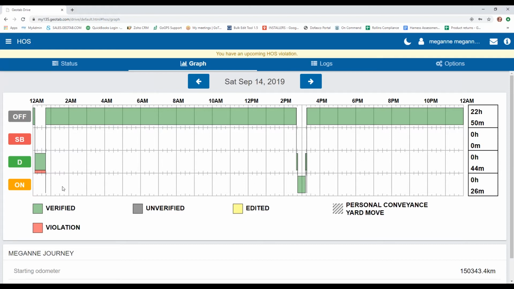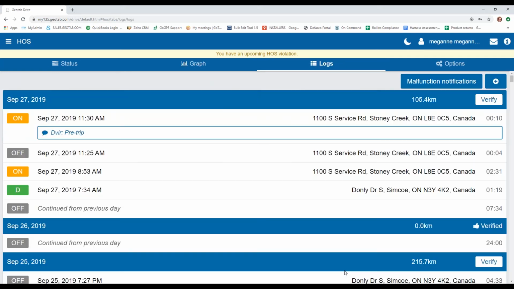Okay, so I want you to remember that when we go ahead to go to the inspection, because the inspections, when you hand your phone or your tablet over to the inspector, it is not going to show them that violation. It is only just going to show them the logs that you have here in your graph format, as well as your list of logs. Okay, so we're going to get to that in a few seconds here.